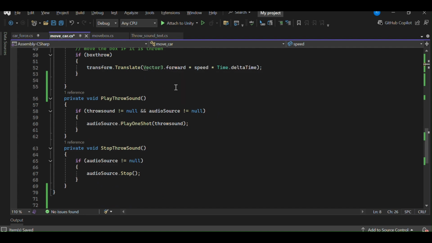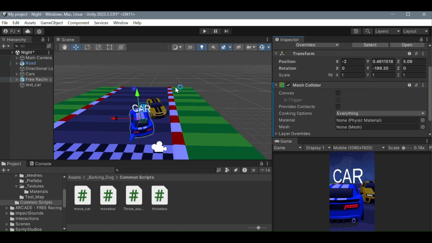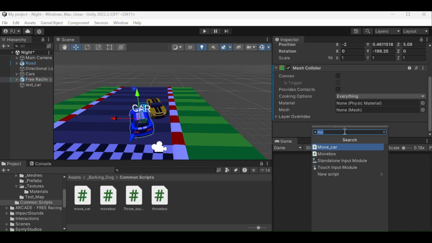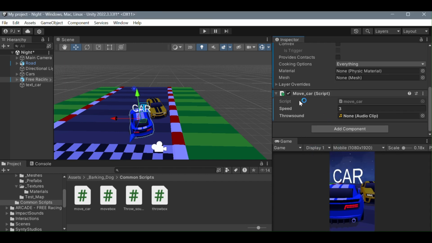So if we have to place the script here, we'll click on the game object we are using, and here we have add component. I have created a move car script. You can also have your own scripts. I have already created one script, so I'll be adding move car. And as you can see, the speed, maybe 4. So I have enabled it.